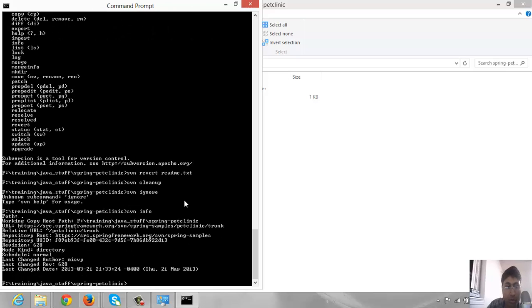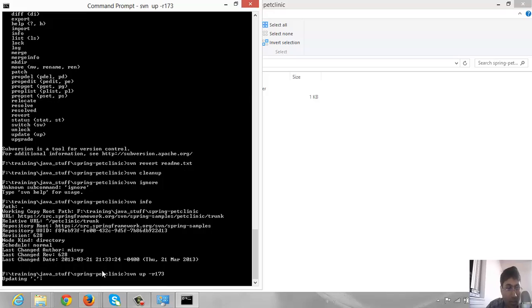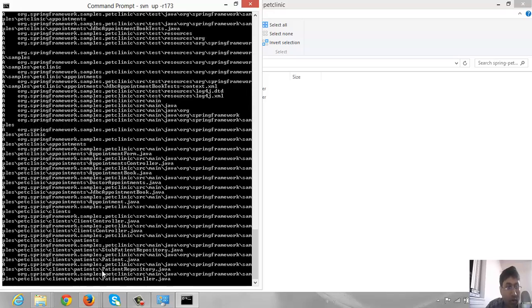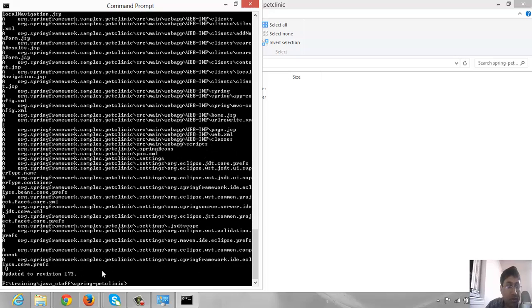Let's say what I could do here, SVN info. So it looks like the revision is 628, but if you want SVN up revision, let's see 173. In that case you will be having revision 173 in your local. To understand this you need to know the SVN thing, otherwise it may or may not make sense.